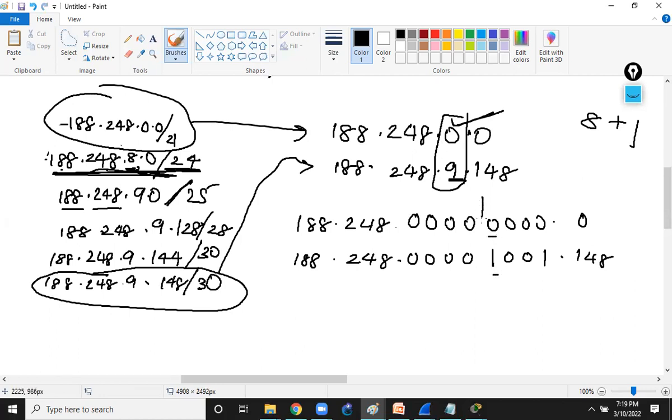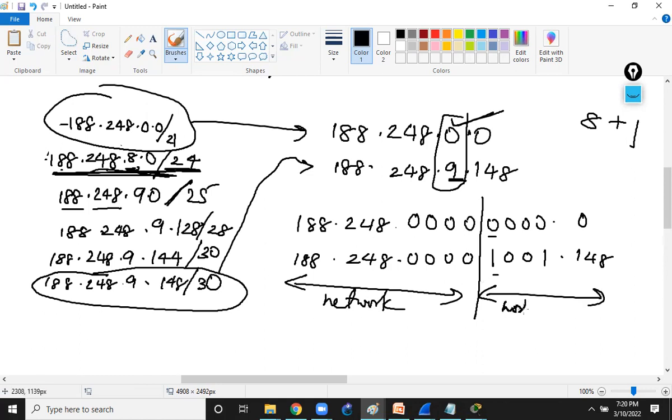So the second step is that you have converted to binary and you have checked from which bit onwards the change is starting, and you have drawn the line. And the third step is that to the left side of the line you have the network portion, and to the right side of the line we have the host portion. Done. So to get the network address, what we will do?